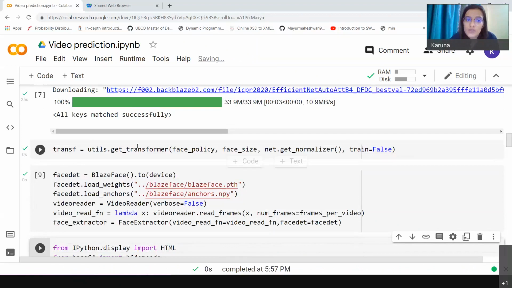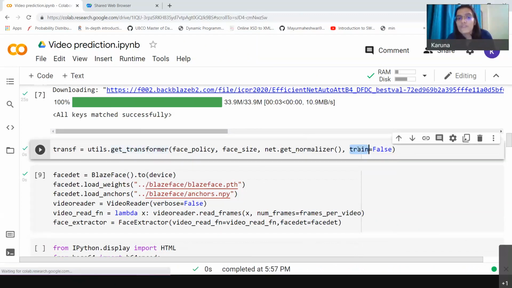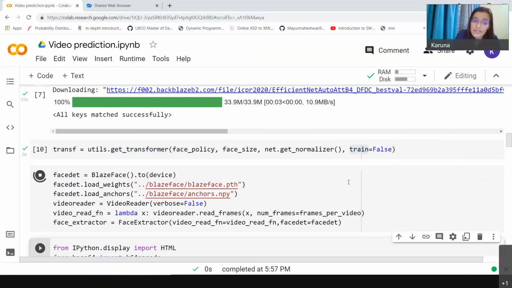Once the model is downloaded, you can use the keys of the trained model, because I'm setting training equal to false. With the same model, if I'm setting training equal to false, that means I'm using the model for testing. The weights of the model get stored here: blaze face, ankles.numpy.pth. These are the formats where my model is already saved, and I'm using the same models.